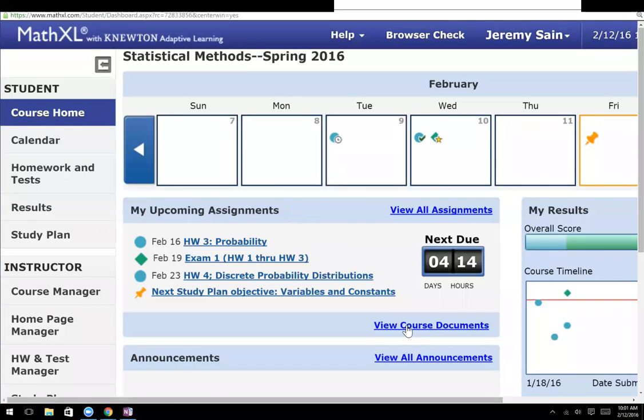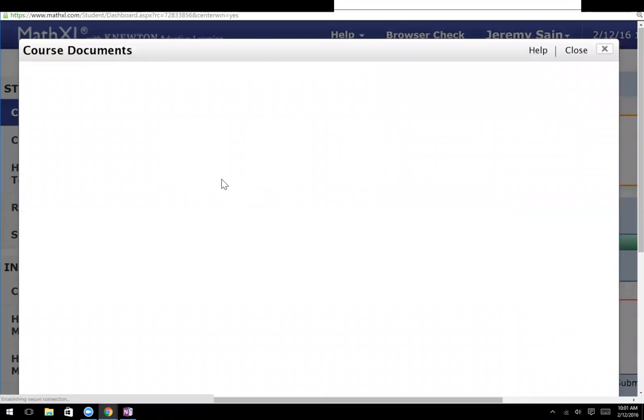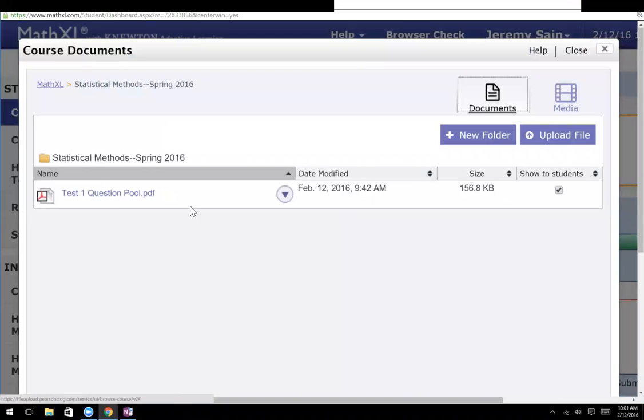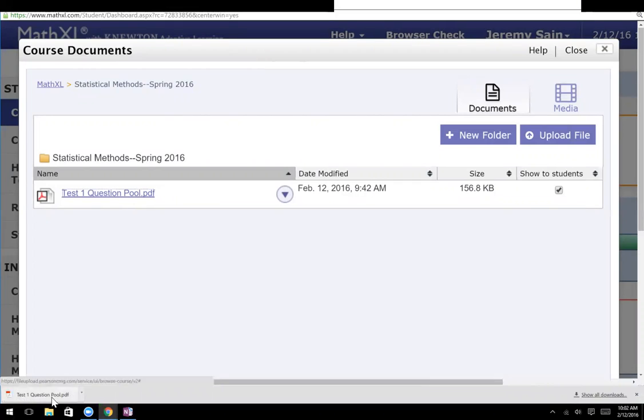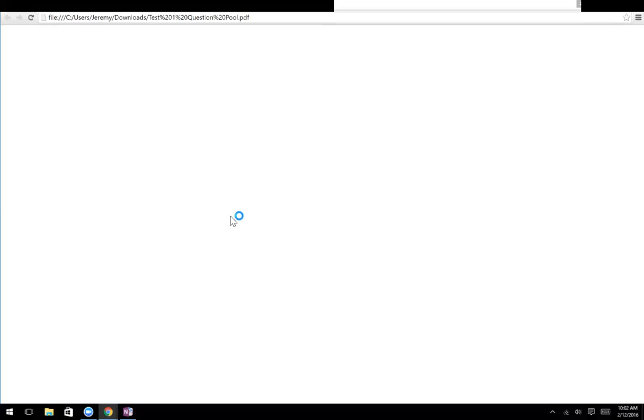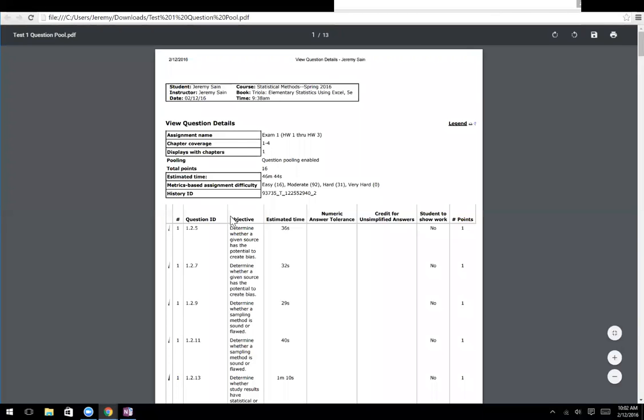Also, here on this front page, I wish it kind of showed if there was something there. It doesn't, but if you hit view course documents, there's test 1 question pool. If you want to see every possible question that could be on the test, there it is. Well, the numbers for all of them are. You still have to actually look up the questions.